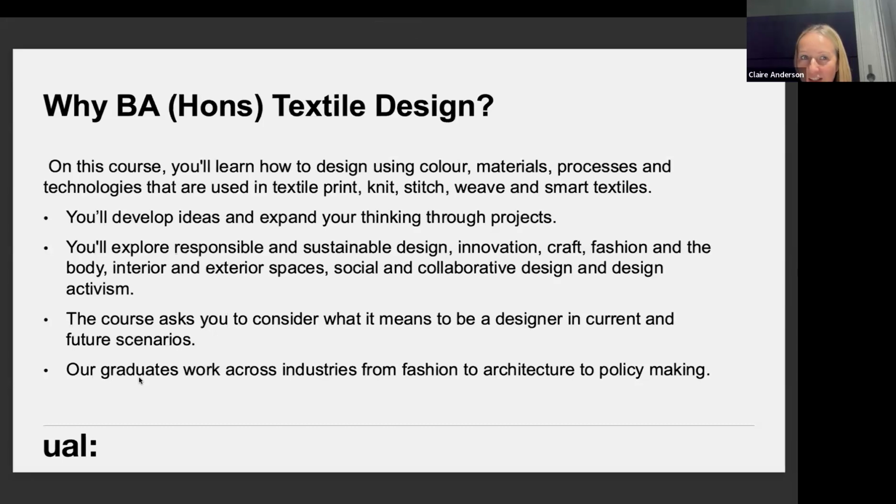Why BA textile design? The course really shows you how to design using colour, material and processes, all very intuitive things for textile designers and people who are interested in materials. We look at technologies that are using textile, print, knit, stitch, weave, and smart textiles. And you'll develop ideas and expand your thinking through projects.